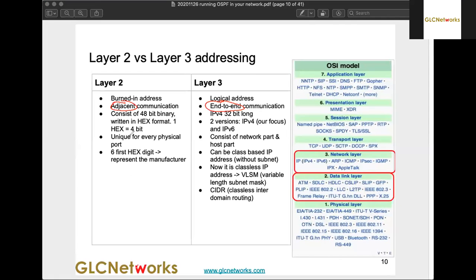So layer 2 addresses are written in hexadecimal format. It's a burned-in address, so it's very physical, but we can change it later, you know, software can do it, right? While layer 3 is end-to-end. There are two versions, IPv4 and IPv6.